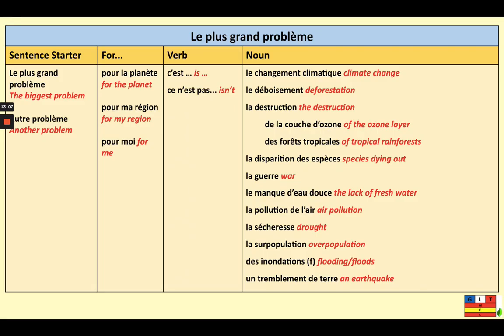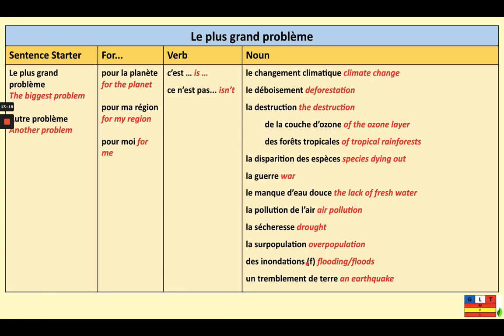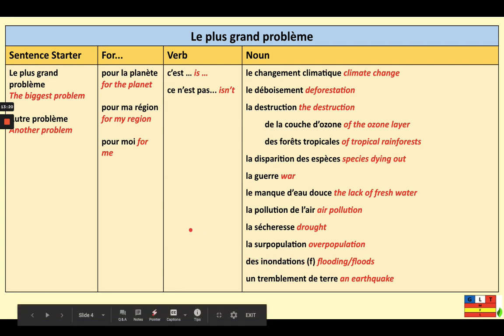The biggest problem for the planet is flooding, the floods. Okay, and the answer. Autre problème pour la planète, c'est des inondations. Inondation, sorry. Okay, move on to the next exercise.